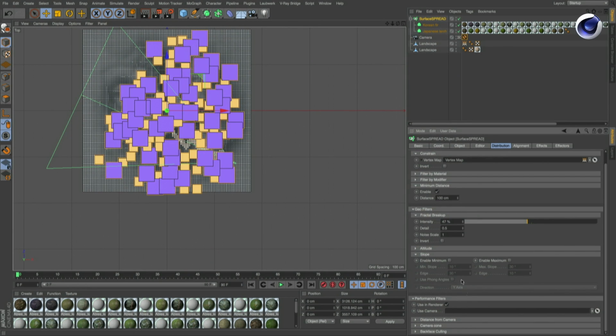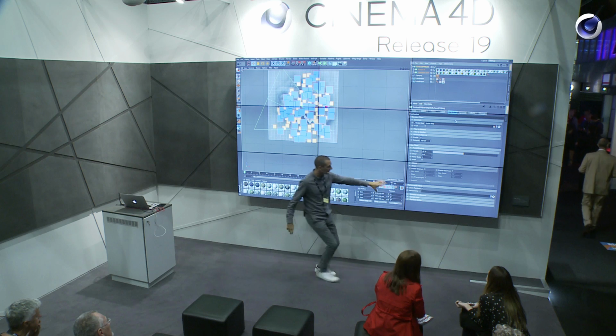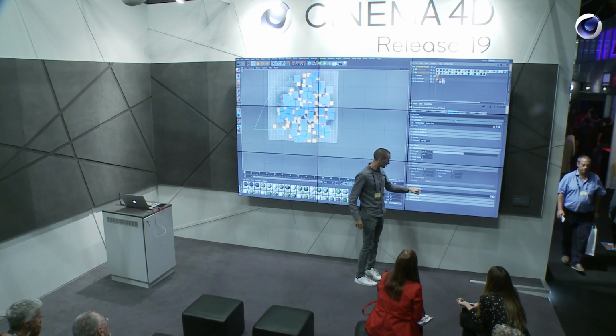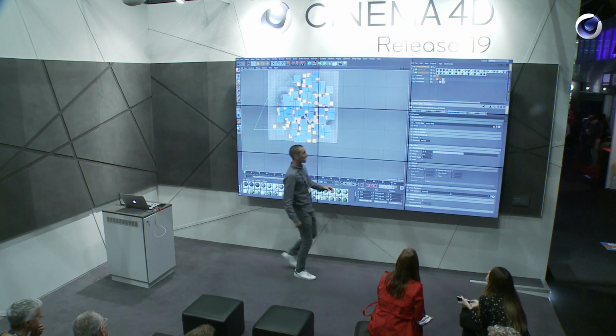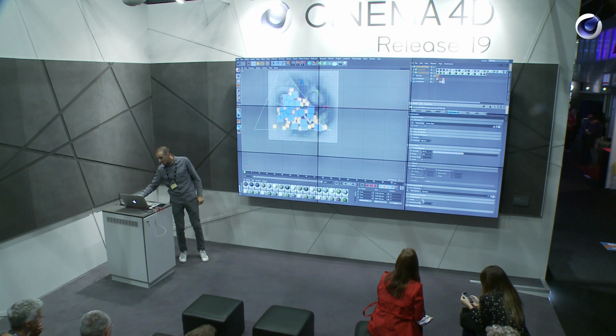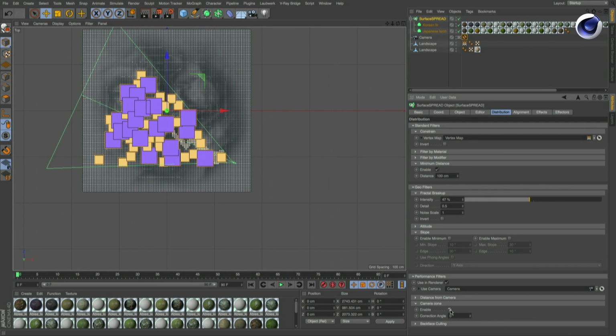Surface spread can do this. Here, in the performance filters, we have to say, OK, I use a camera for my rendering, which is this camera. I take the camera and I put it inside here. Nothing happens, but we have to check another parameter. The parameter we are interested in is here, and it is the camera cone. So if I activate it, I have this. Take a look at the clones. OK, great. So surface spread now shows only the clones inside my camera cone.